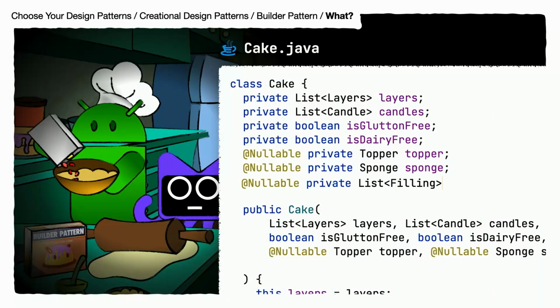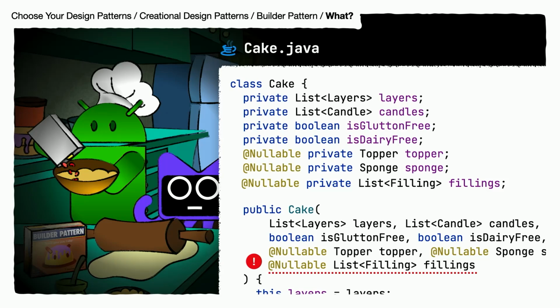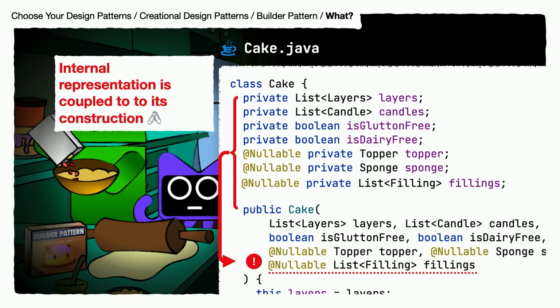Another issue we might have is that if this cake's structure changes over time, we will have to make some changes to the constructor. The problem with this approach is that from this point onwards, your cake, and people who use your cake builder, no longer can use the constructor that you used before, because now we have one extra type to deal with. What we're essentially doing here is we're coupling the internal representation of that object to its construction.